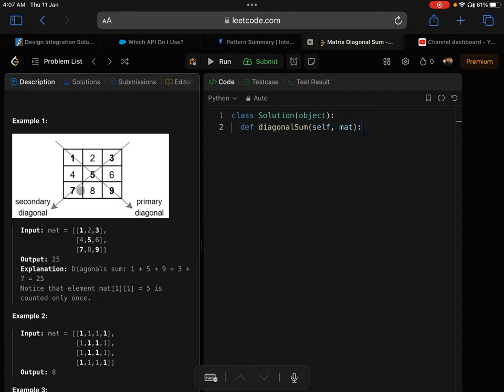I'll add it up. And finally, if it's an odd number of rows, then I'll reduce one center value, because it is getting added twice. The left hand side is also on it, and the right hand side is also on it, right? So how am I going to code this?